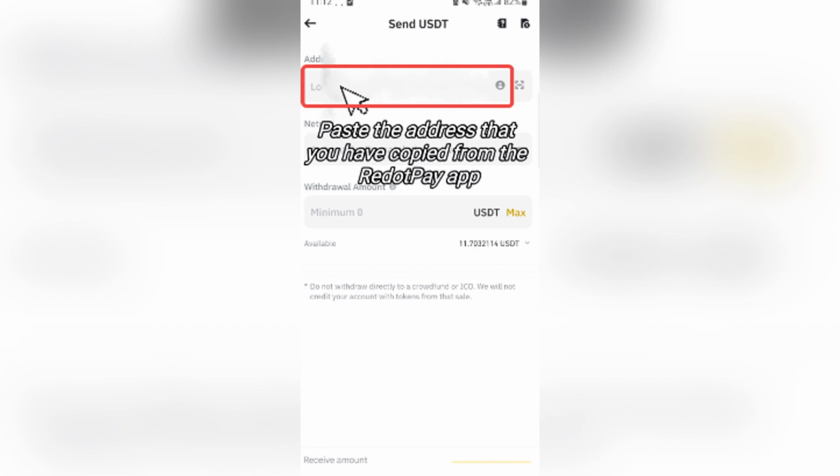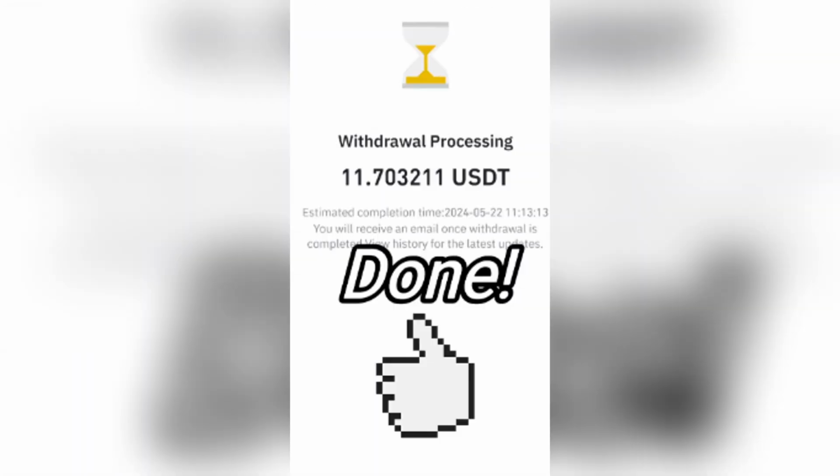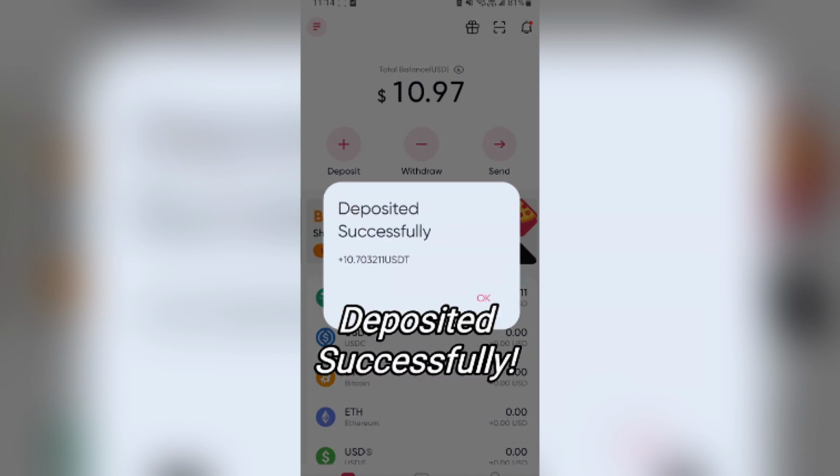RedotPay requires 5 network confirmations for USDT deposits, around 1 minute per confirmation. After that, check the deposit status in the app. Just go to Wallet and USDT.